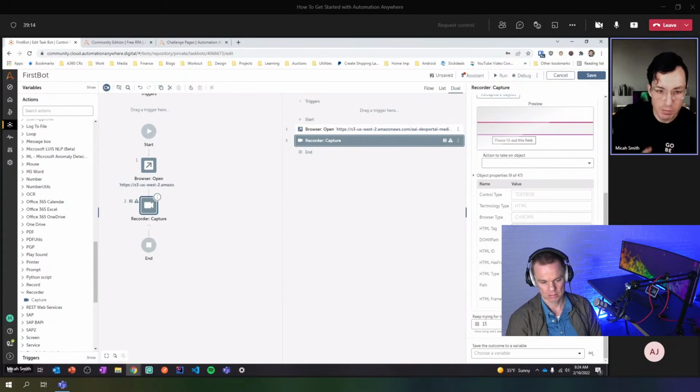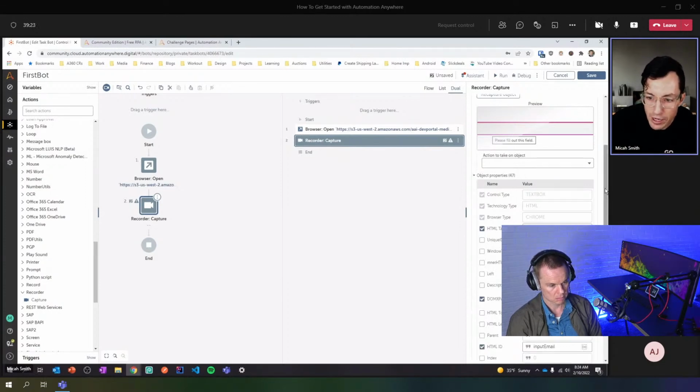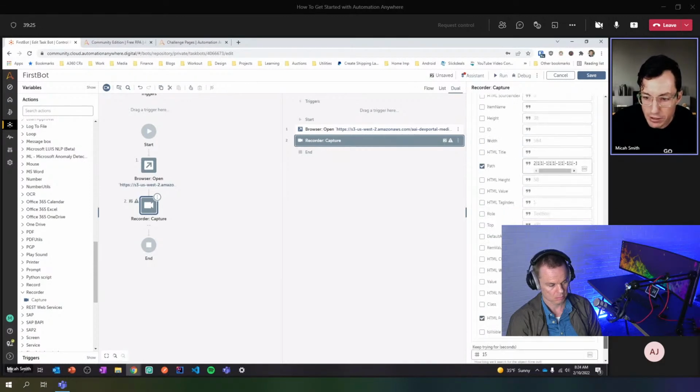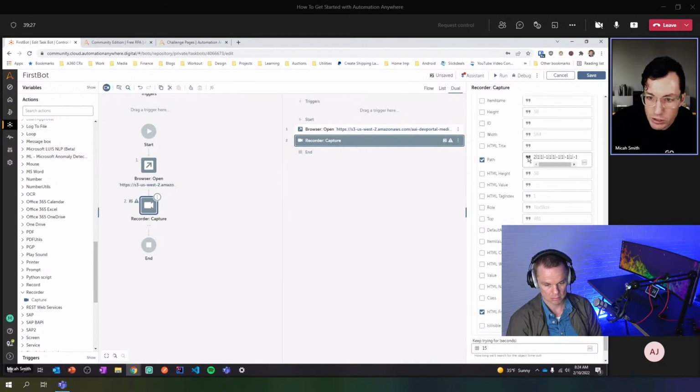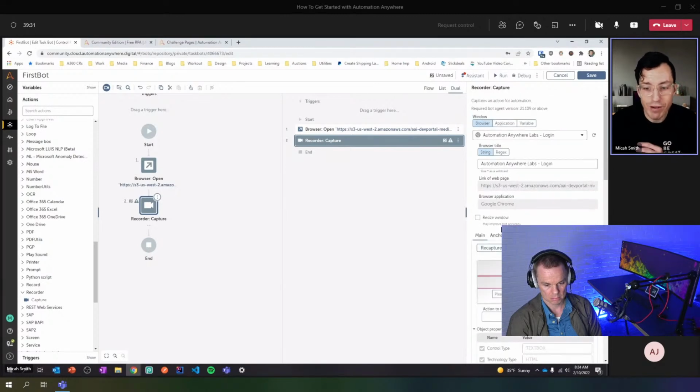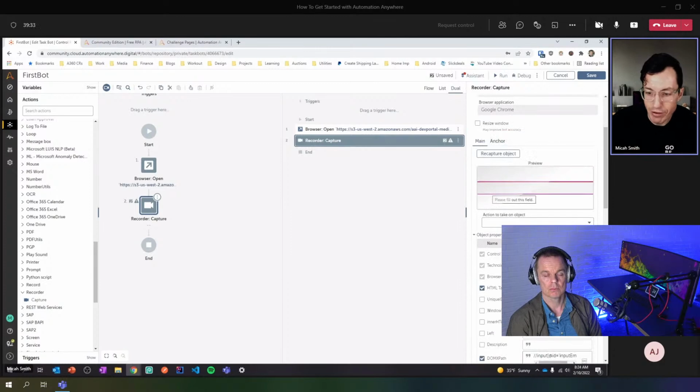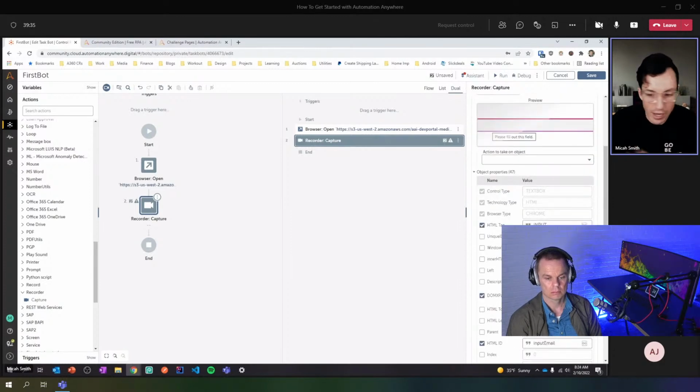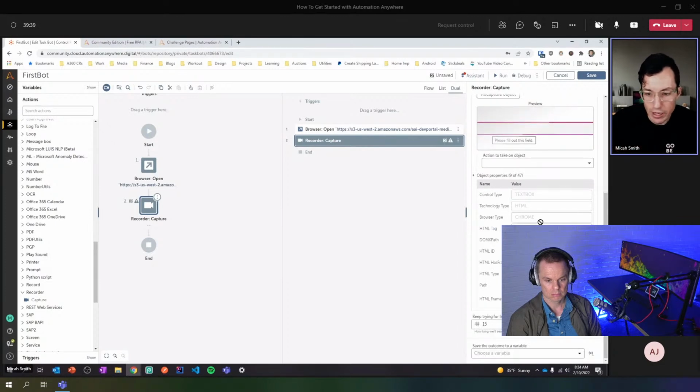So we have the DOM XPath. We have the HTML ID. We know if it has a frame. We have a path. We have a frame source. There's tons of object properties that it's captured about that particular object. Now, it's selected some of them with these checkboxes because it's identified that those are the ones that will help it to refine this object in the future. If I didn't want it to consider some of these, I could uncheck that box. I'm going to leave it like it is for default for right now.